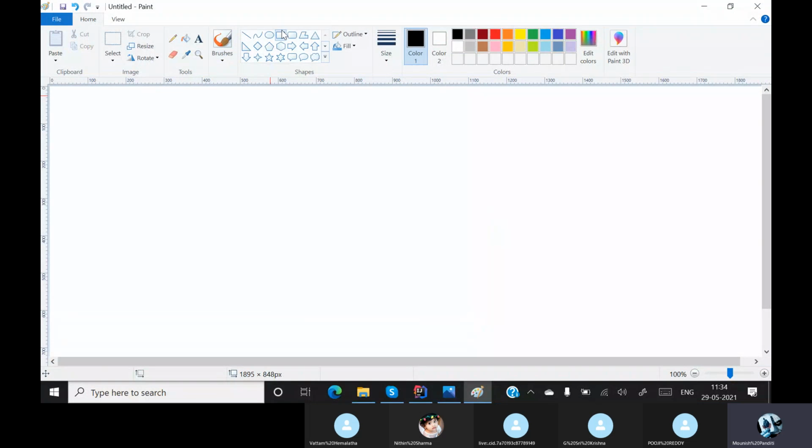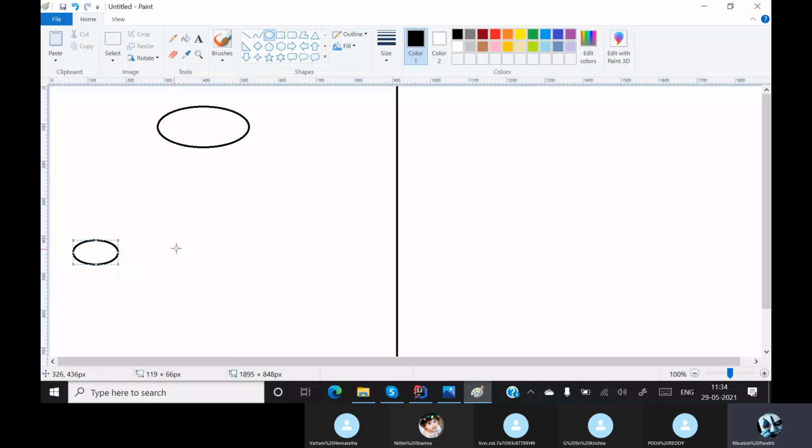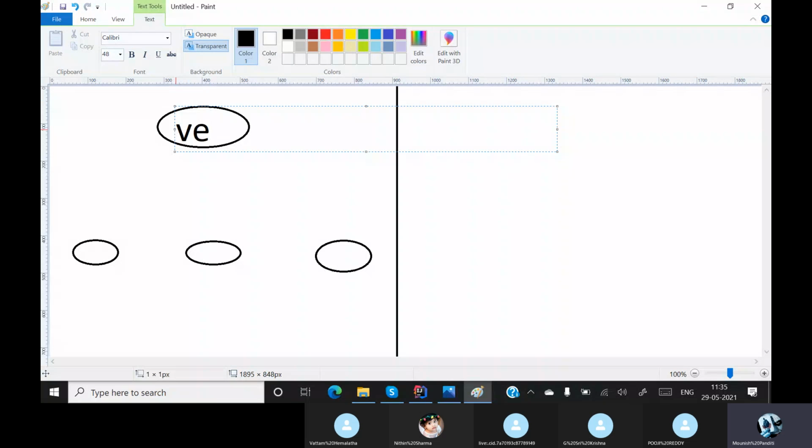Okay, let's draw a line first. So first thing, you have a parent, you had three different things, assuming. So this was your vehicle. We are talking about yesterday's. Okay, let's reduce the size to 14.